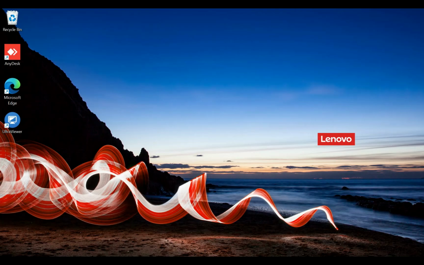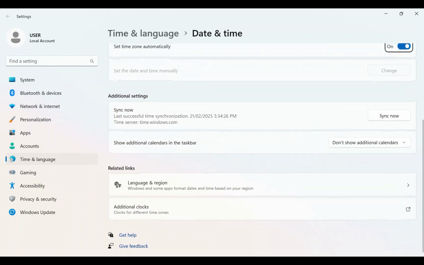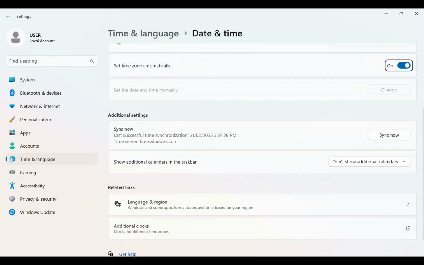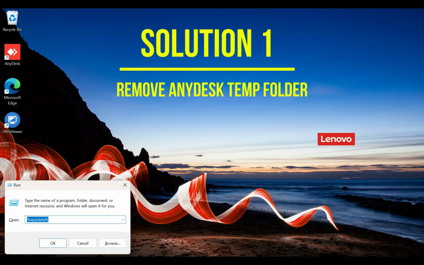First, you need to check the time syncing option. Right click on the time, click on adjust time and settings, and check that the time settings are properly synced to the time zone. If not, enable set time zone automatically and sync again. Once the sync has been successful, try Anydesk again to see whether it's working or not.